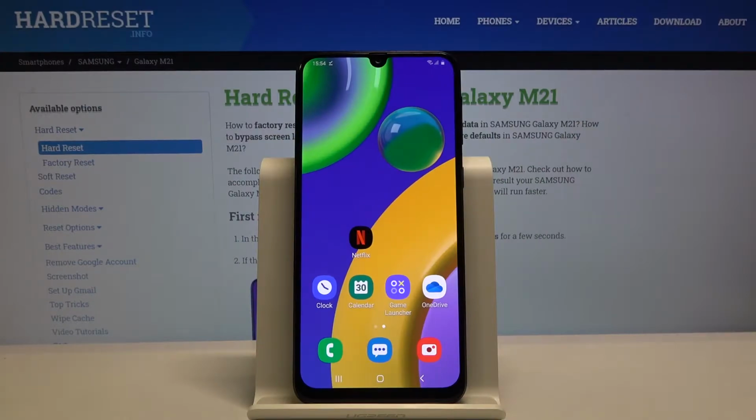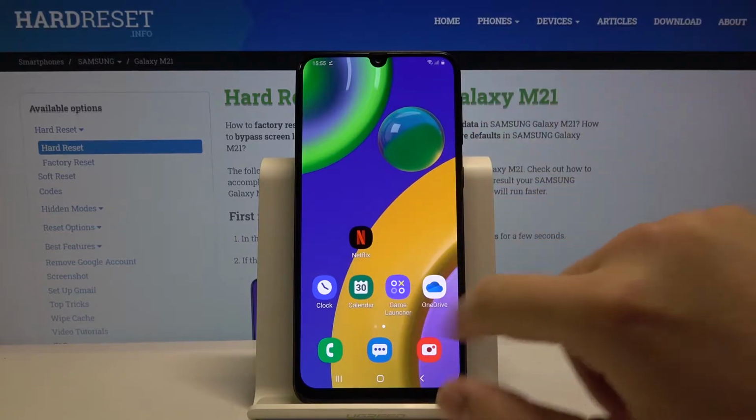Welcome. If you want to use AdBlock on your Samsung Galaxy M21, I recommend you get the Opera Mini browser.